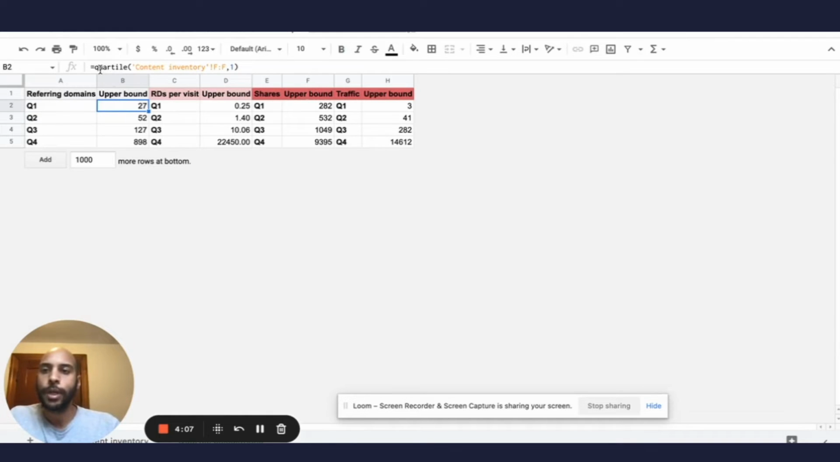And then this quartile formula here is calculating the upper bound based on the content that we have in that first tab. And then for quartile 2, the upper bound, this is going to be our median here. So we know that our median for referring domains is 52. So if you get above 52, you're above the median. And we can look at that across our shares as well, and our traffic.